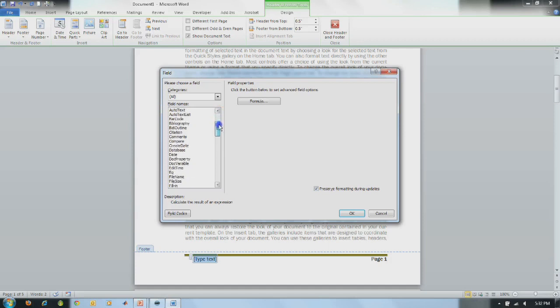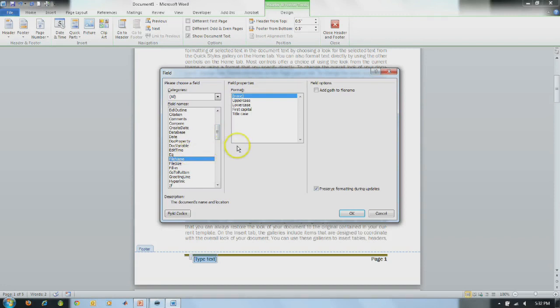So I'm going to scroll down until I see file name. And we have some options. I can say uppercase, lowercase, first capital title. I'm just going to say no regular formatting. And then if I wanted to add the whole entire path to the file name, this is great if you print out your document, but you want to know where the original file is stored. You can add the path to the file name. So I'm going to go ahead and not do that this time. I just want the file name. I'm going to say OK.